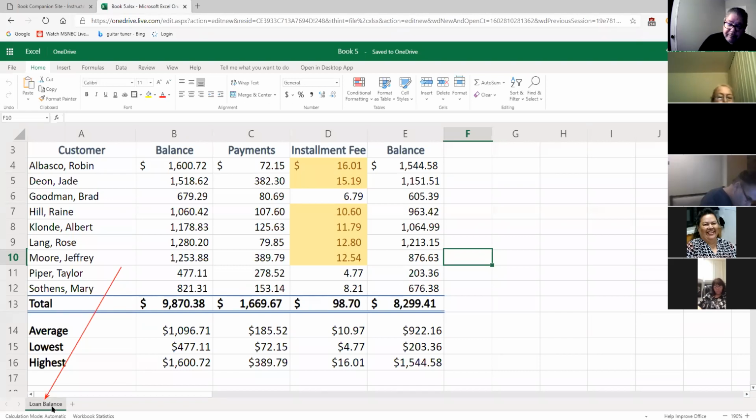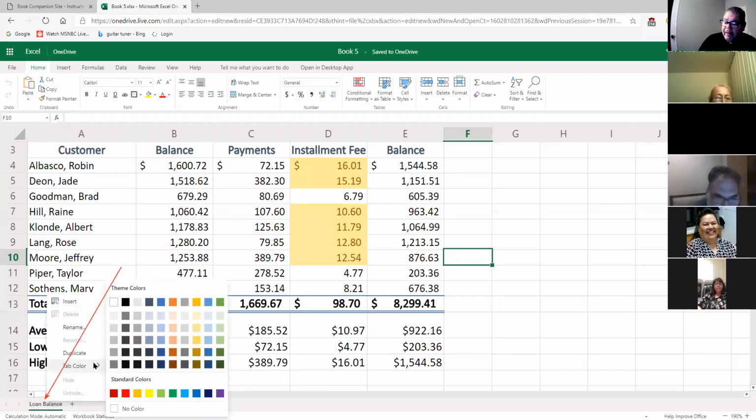And now we're ready to put the color. You just have to right click this time and then go to tab color. They want us to use the color it says here, orange. Orange is a standard color, so this right here is the orange, the third one on the list under standard colors.